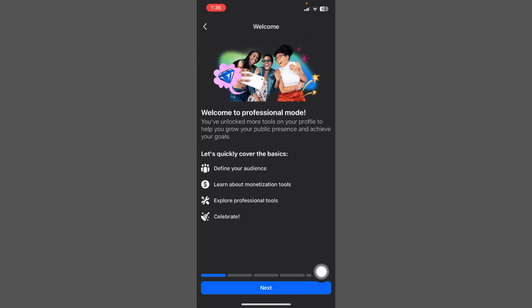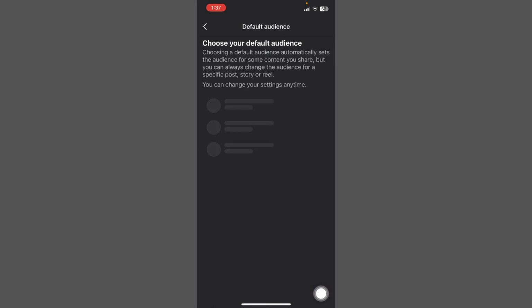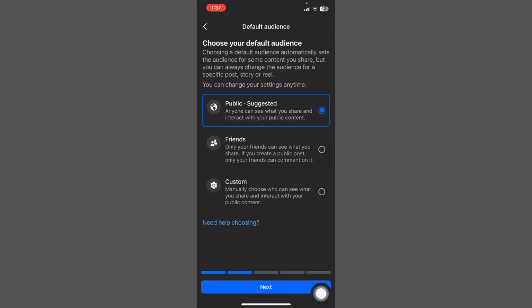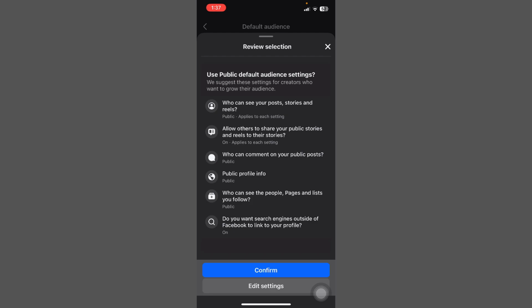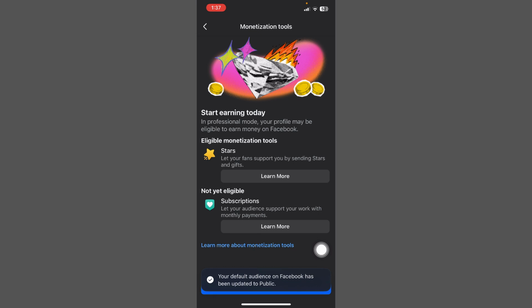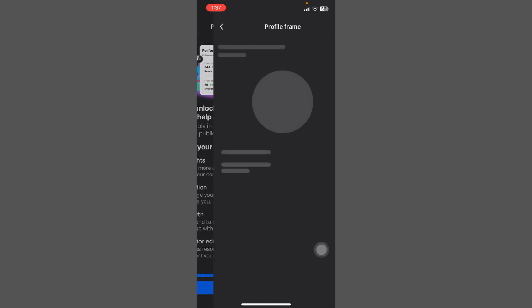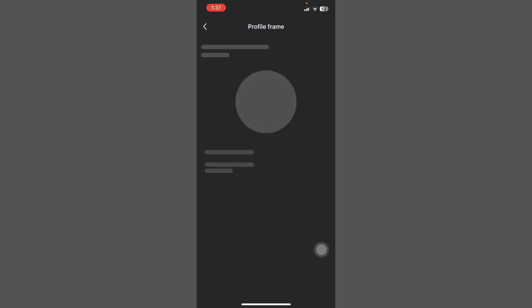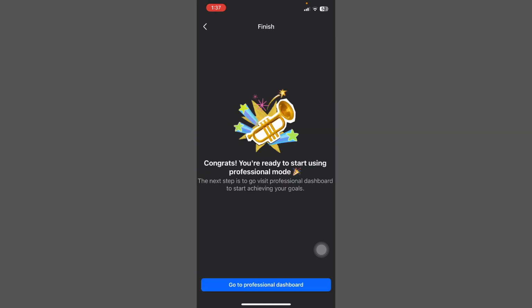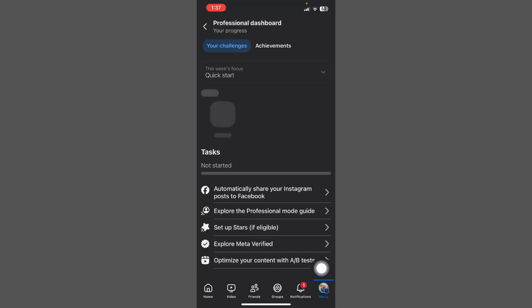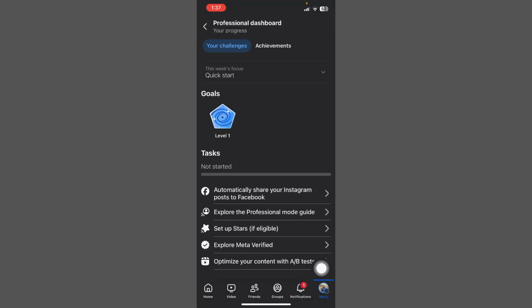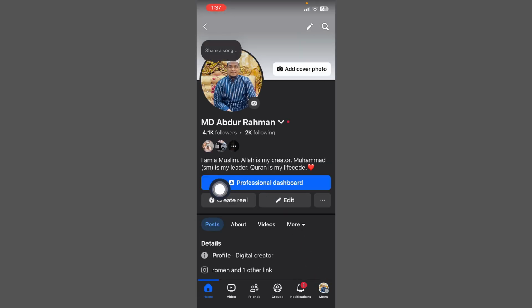Okay, just wait and click on the next option, then tap on next and click on next, then tap on confirm. Okay, and next, click on next, skip, go to professional dashboard. Okay, then tap on your profile and check, then turn on professional mode on Facebook.